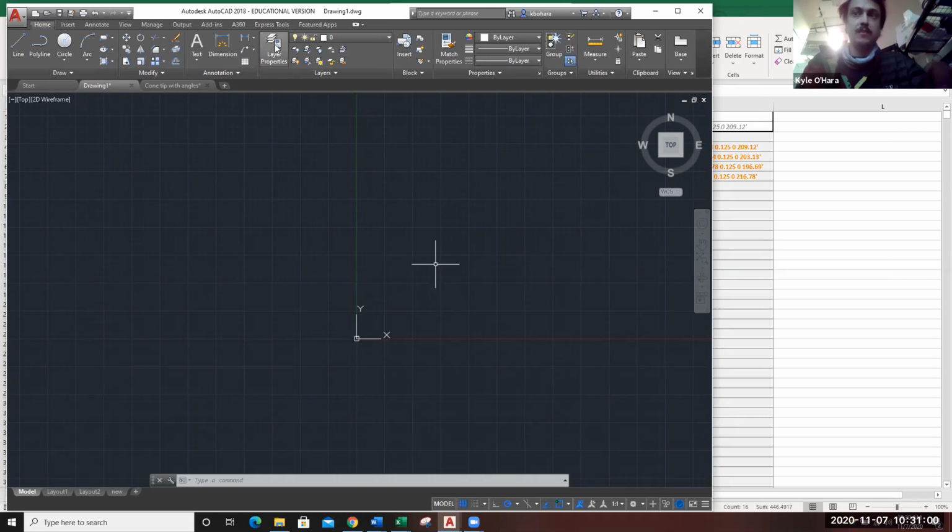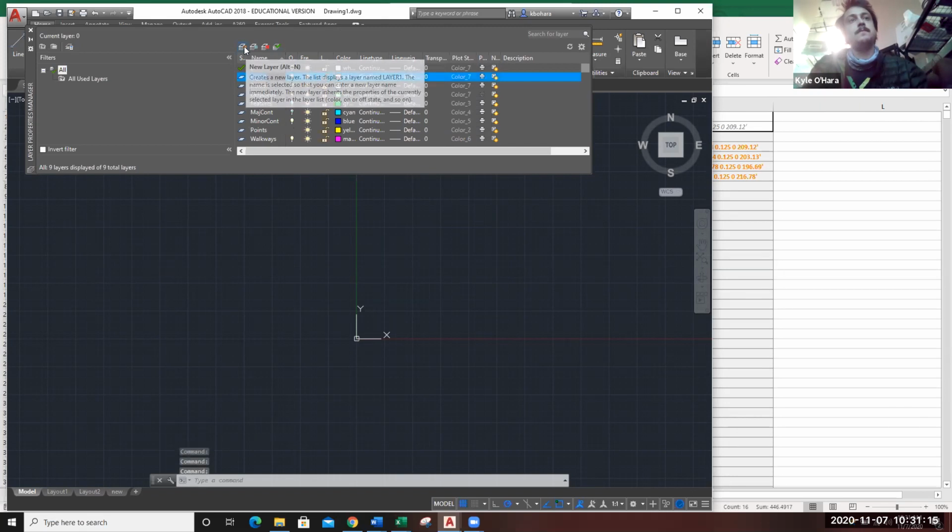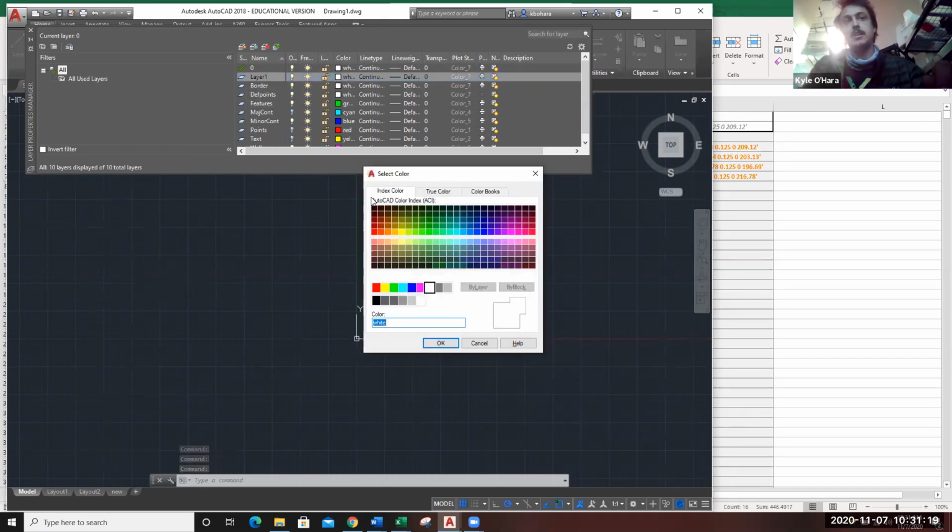So yeah, the main thing for layers is that it's under the Home tab in your ribbon, Layer Properties, and to create a new layer, you click that little stacked page icon with the orange dot, and it creates a new layer. And you assign that layer a new color. That's the main way that you create layers.